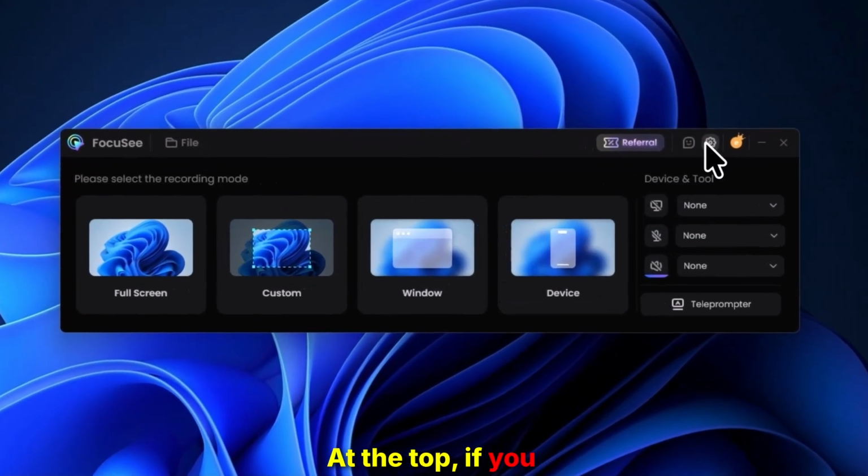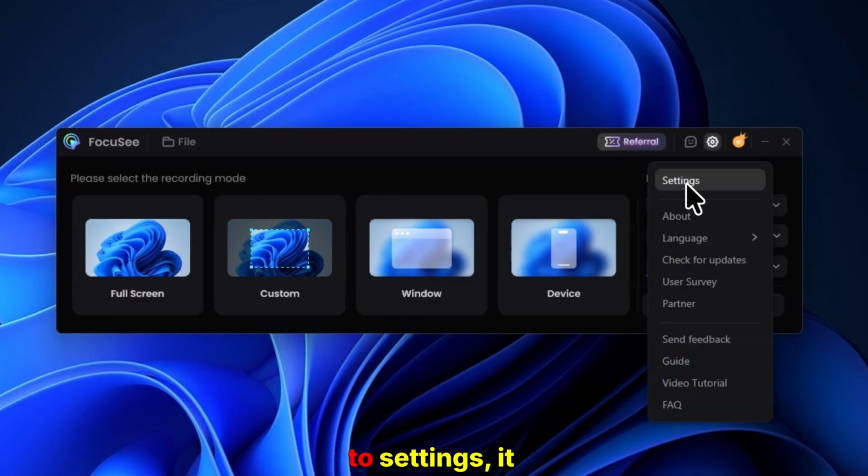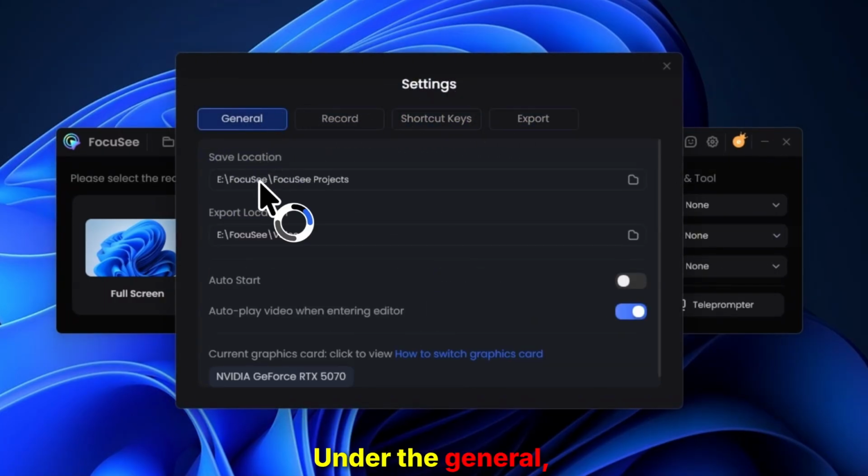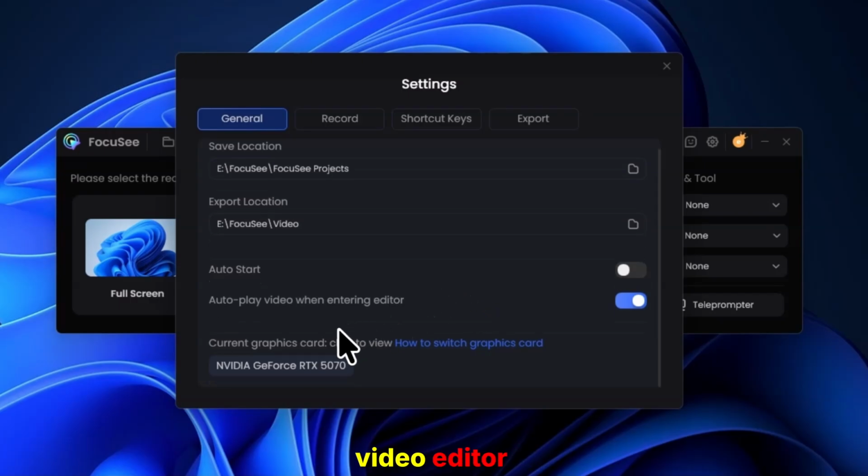At the top, if you click on settings button and then go to settings, it will open new window. Here there are 4 different tabs. Under the general, you can change the location for saving the projects and the video. Then there are certain options like auto start, auto play video when entering the video editor, and you can also change your graphics card in this setting.